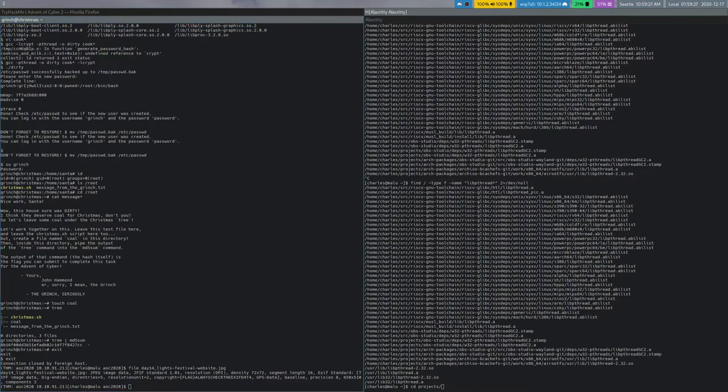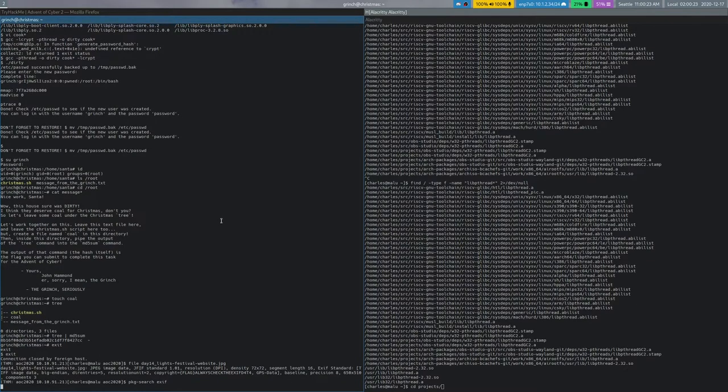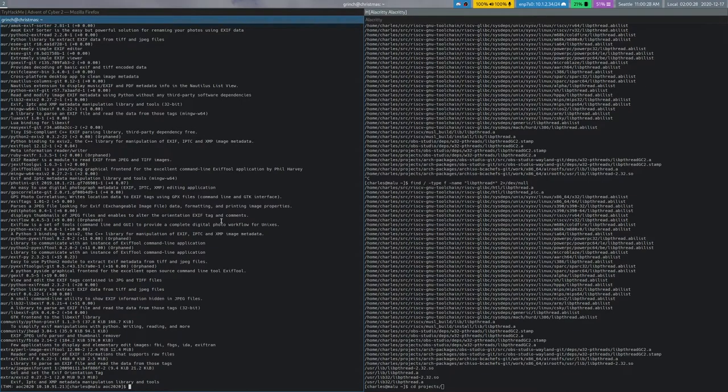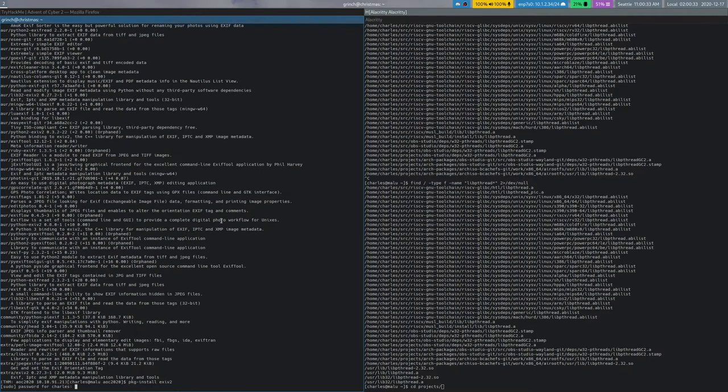Let's see. So, file isn't going to tell us the coordinates, but maybe I can open it up in one of these other programs. I don't have a lot of photo editing programs installed, so we'll see if the one that I do have manages to present the EXIF data. It does not. All right, let's see if there's just a program I can install. Try this EXIF 2.